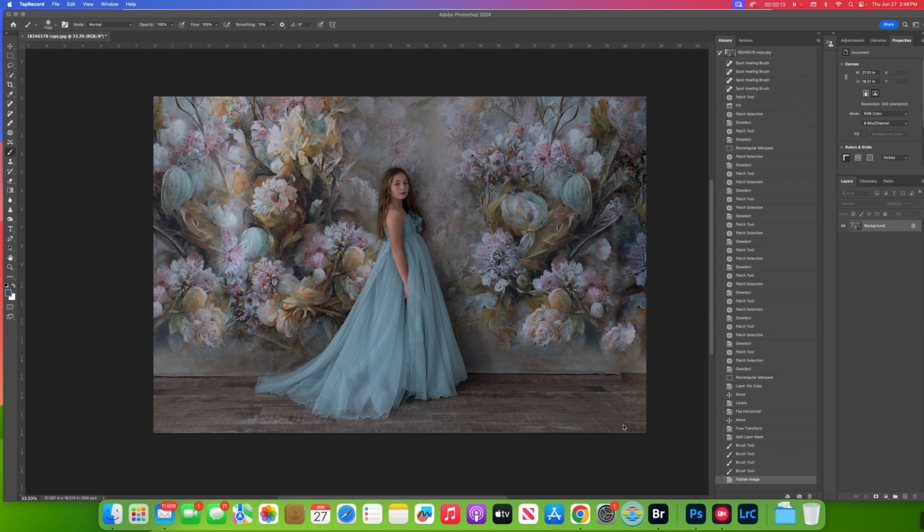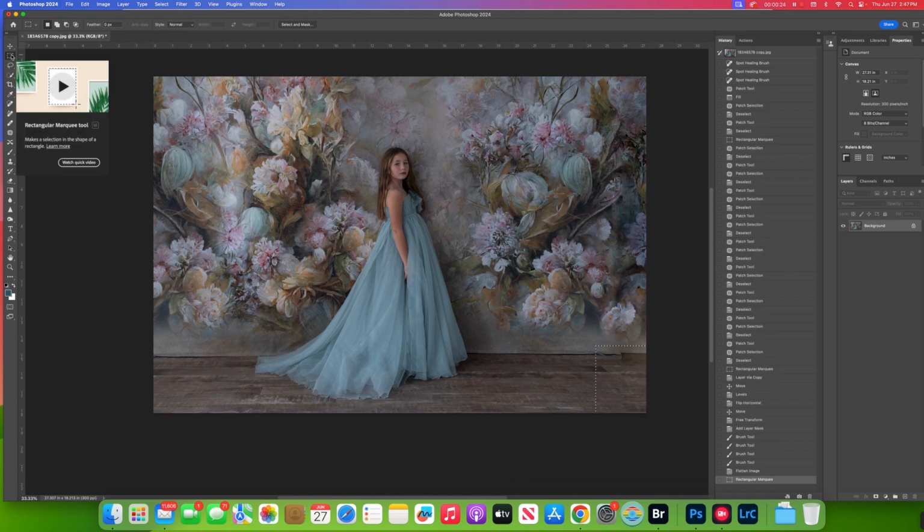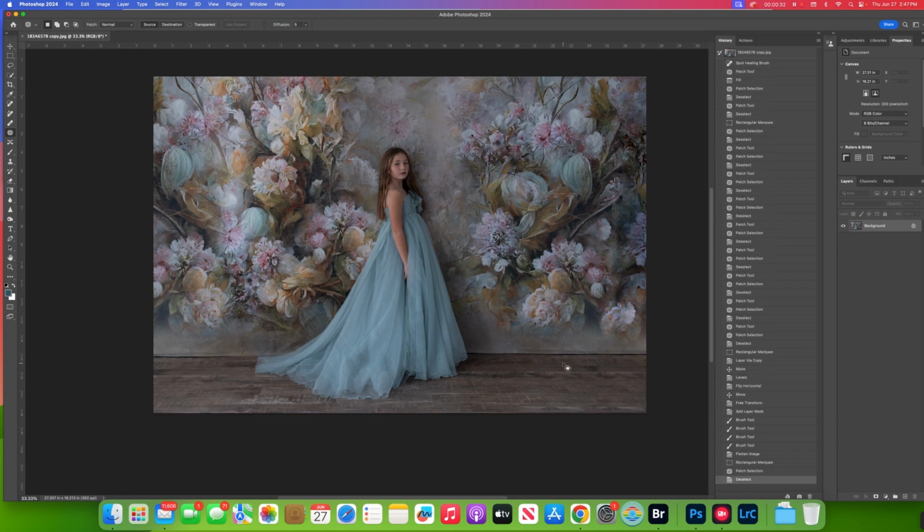And I'm noticing that there's some weirdness right here. So I'm going to grab my rectangular marquee tool, and then go down to the patch tool, and I'm just going to copy that. Yeah, that's way better.